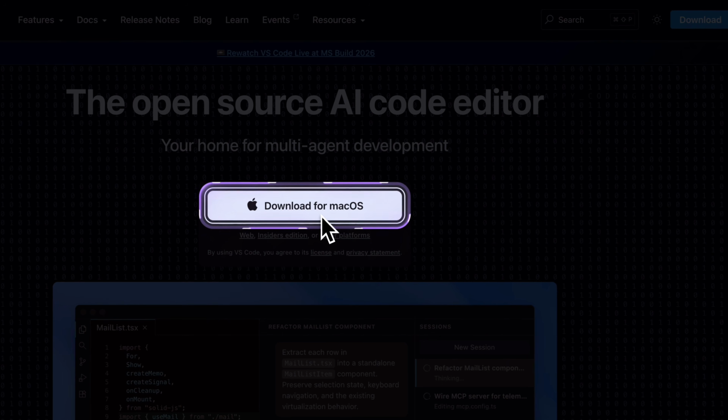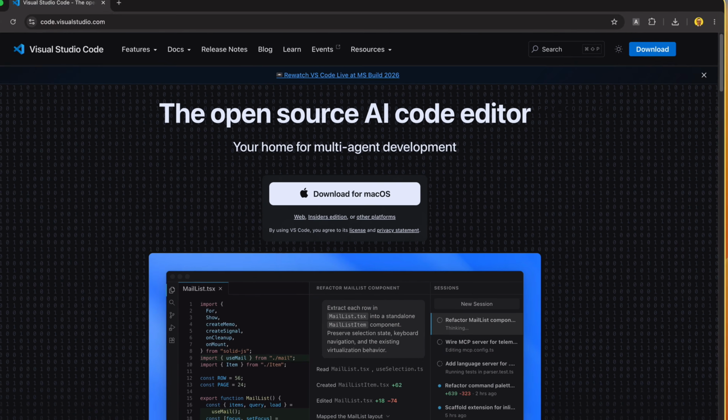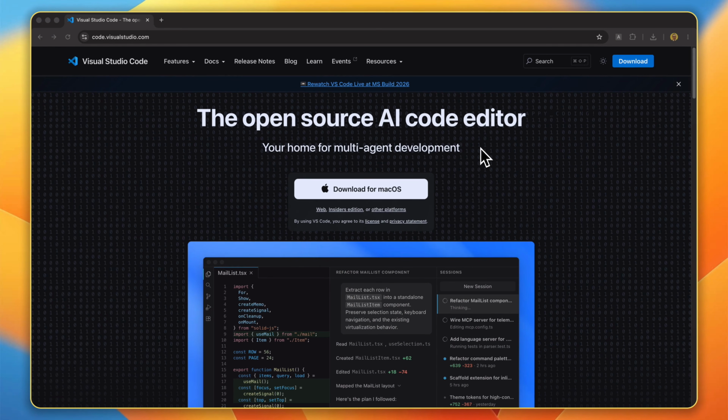On the website, you'll see a download button right here. Since I'm using a Mac, this button will automatically download the Mac version for me. If you're using Windows, you'll likely see the download button for Windows instead. The installation process itself is very easy and straightforward. Once it's downloaded, just open the installer and follow the standard steps for your operating system. I already have it installed, so I'll go ahead and open it up.